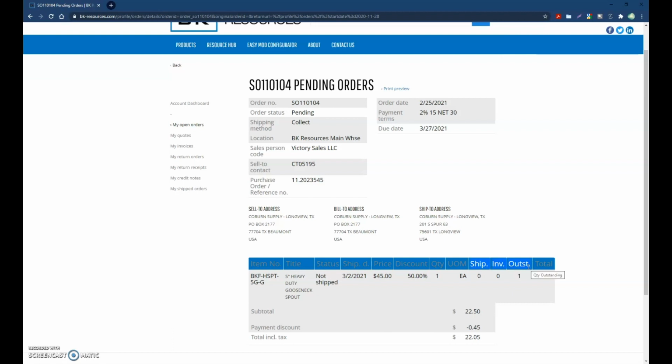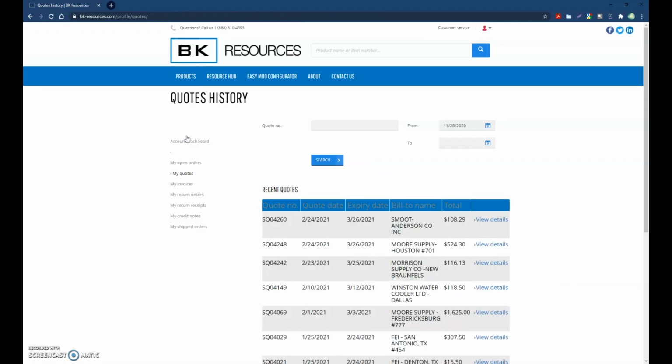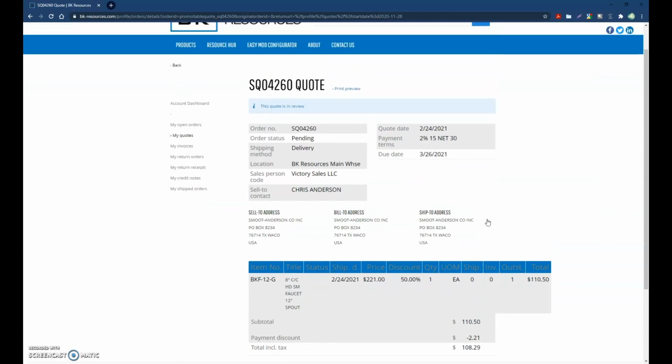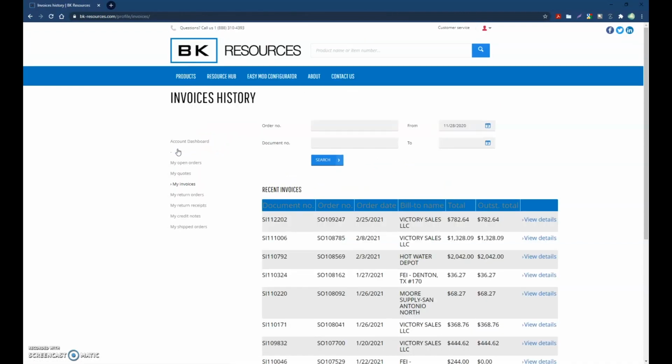The next category is My Quotes. From here, you can see any active quotes that are currently outstanding. Next is My Invoices. Through the invoice history, you can see all paid and all unpaid invoices. The total and outstanding total are shown so you know which invoices have been paid and which have not.